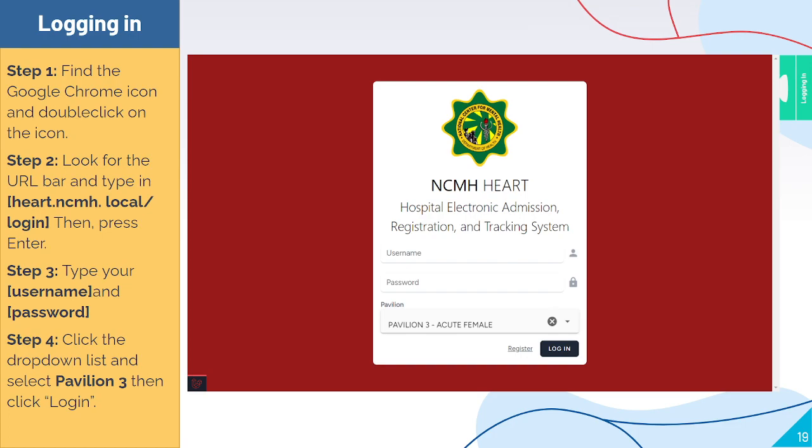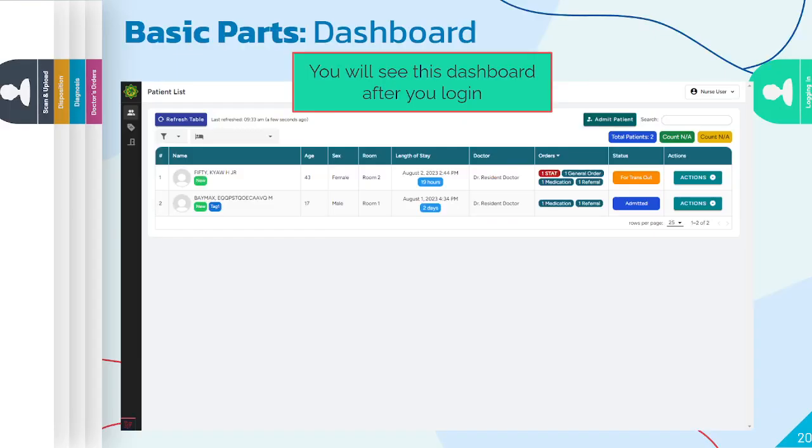But right now, since Pavilion 3 is the only department that has HEART, then click login. Next, you will see this dashboard after you log in, so you would know if you are doing the right actions. You would see this dashboard.